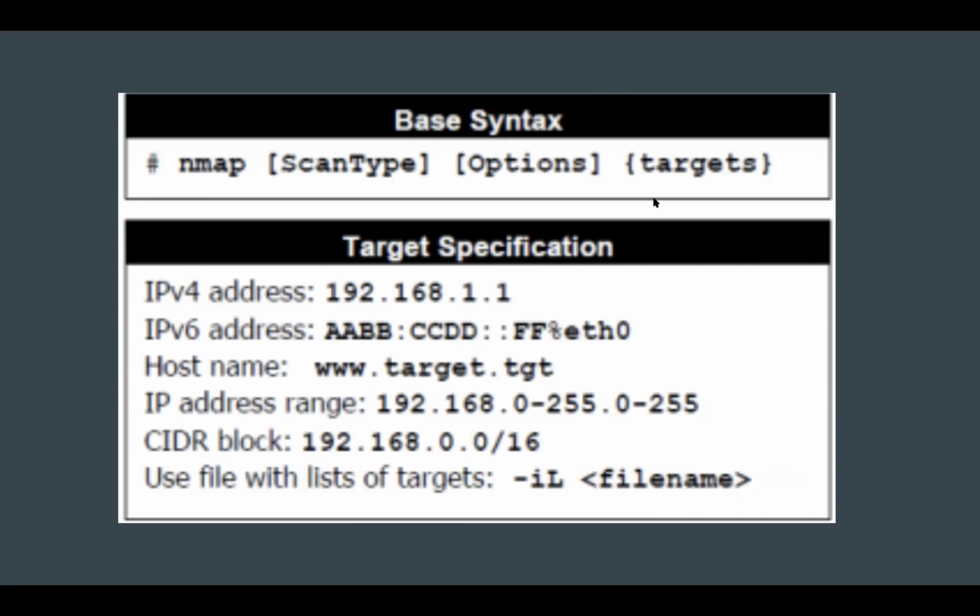For targets, there are different target types. You can enter an IPv4 address or an IPv6 address. You can type in the host name itself, and of course, it uses DNS lookup to translate that host name into an IP address. You can also specify an IP address range. This is definitely used for host discovery on a certain network. For example, if you're on your home network and you want to see all the hosts, you can use an IP address range.